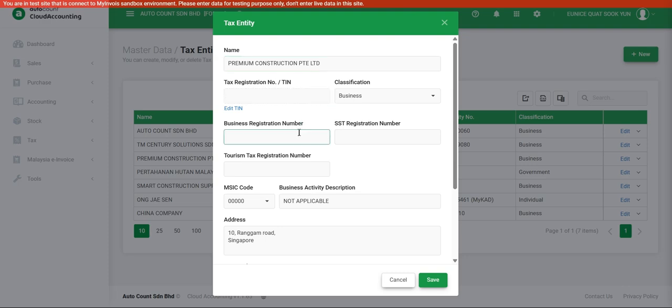TIN and BRN can be left blank because an overseas company might not have TIN and BRN. TIN depends on country. If you have it, you can key it in. If you don't have it, you can leave it blank. MSIC code is not necessary for the customer. You can leave it as not applicable.